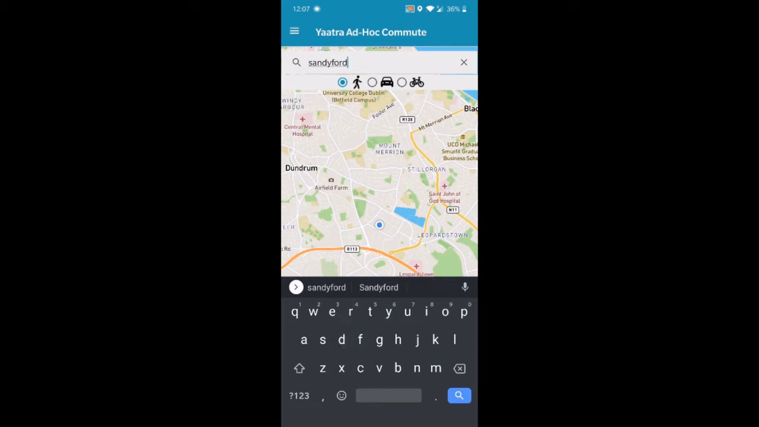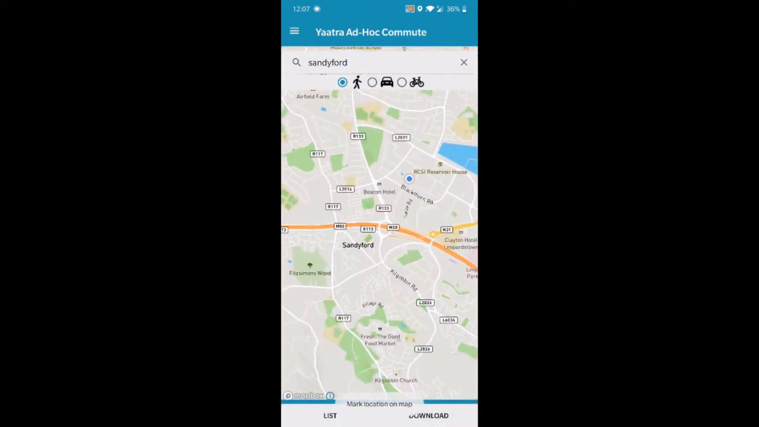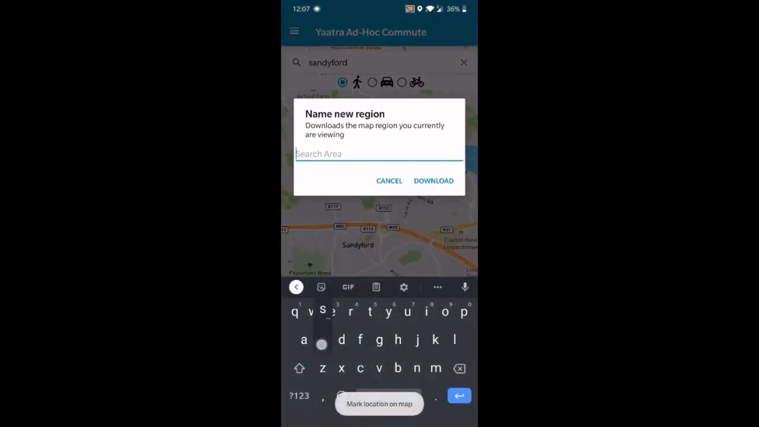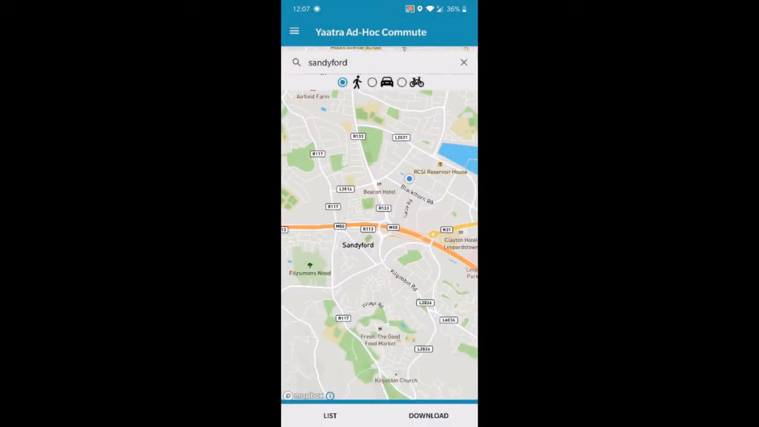Ad hoc journey planning can be done without internet connection. For the offline usage of maps, the user needs to download the maps to the device storage. Here the user downloads the map of Sandyford region and saves it to the device storage by providing a name. This map then can be used without network connection.